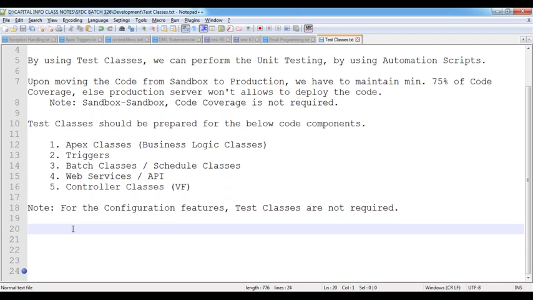So in this case, how can we measure your organization-wide code coverage? How to verify each and every class level, trigger level, controller class level code coverage? Now let's see practically.